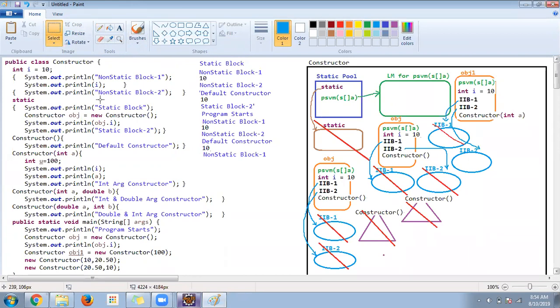Then after that it prints non-static block 1 and then i value is 10. It should come here. Then the non-static block 2, that will be executed. Then it deletes the memory. Next, it calls that constructor with the integer. It calls the constructor which accepts the integer argument.